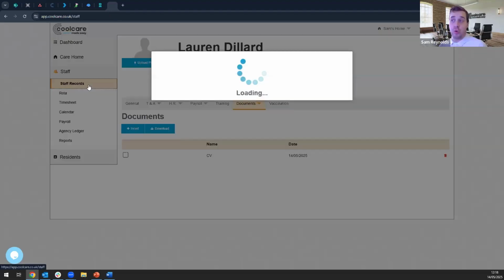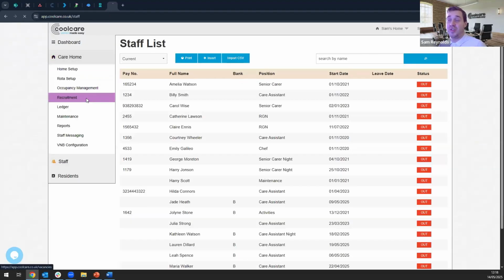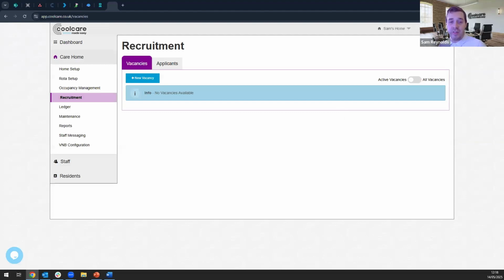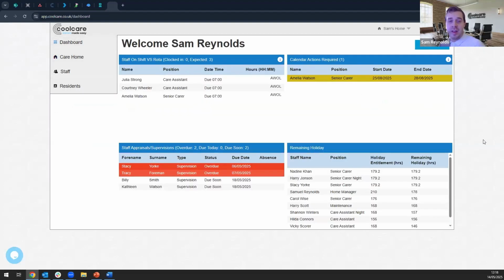And that is CoolCare's recruitment process. It's a nice and straightforward page, there to be used for anything you need it for, or to help with your staffing needs. But of course, once we do have our new staff members, it's important to be able to retain them and keep our staff within the company, keep them happy, to keep them working. And that's where CoolCare has a few options to help with retention of staff members.